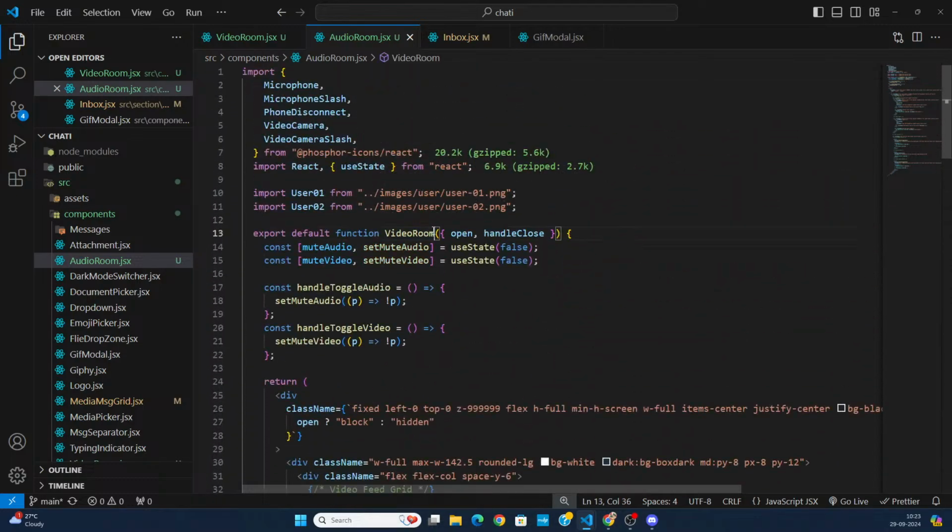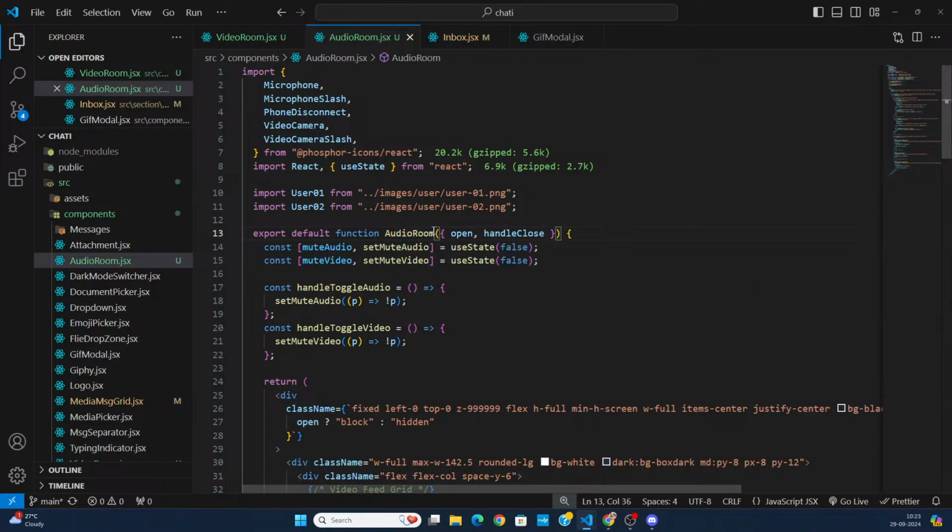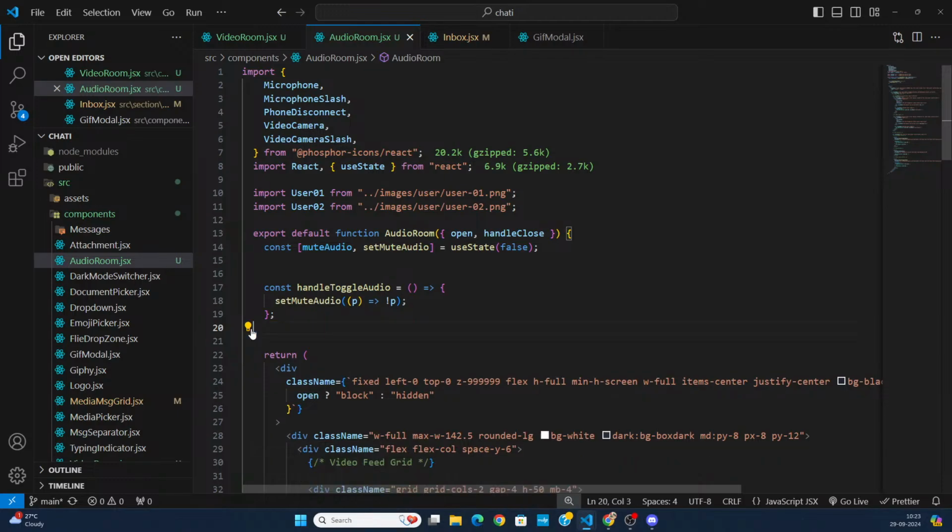First of all, let's update the name of this component. I'm going to call it AudioRoom. Okay, here we can now remove the state for controlling the video, because in audio call there is no purpose of video. Okay, so let's also remove the handler function.